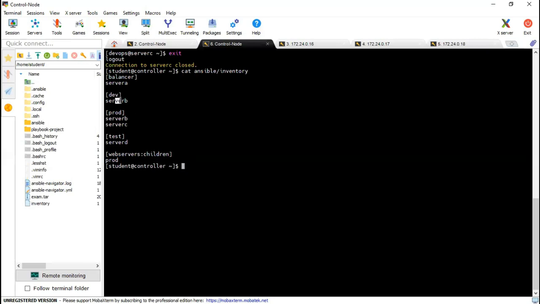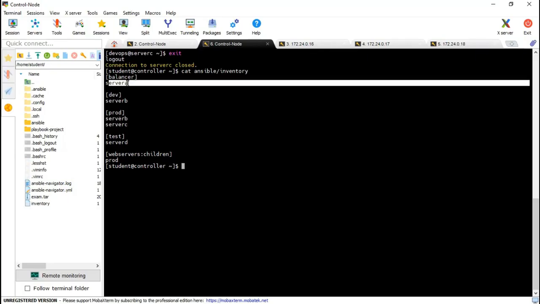Dev has server B, prod has B and C. Oh, where the A is. Okay, A is the balancer. Okay.